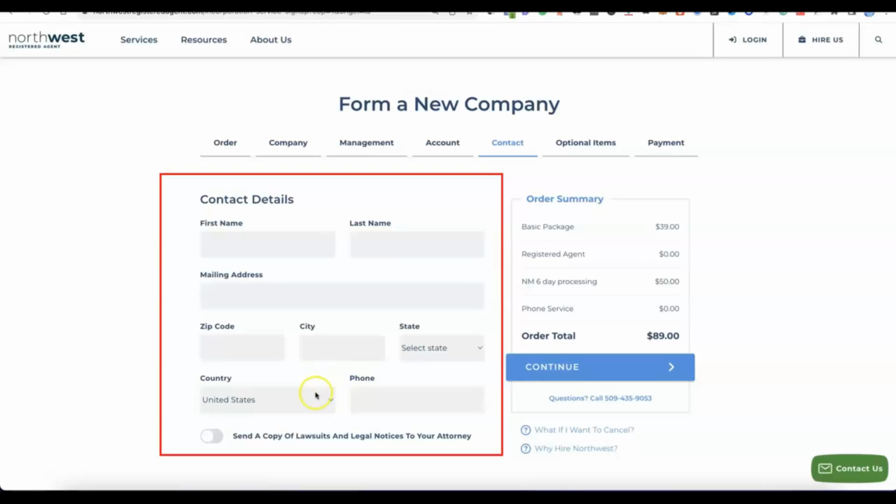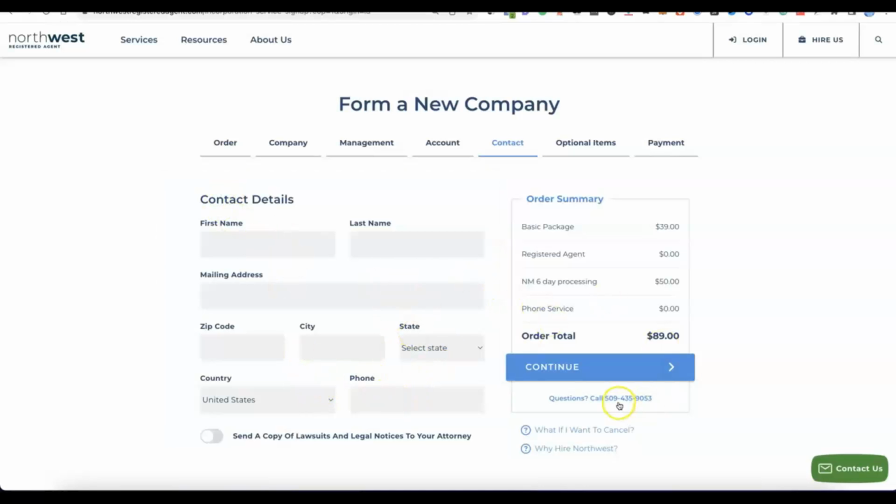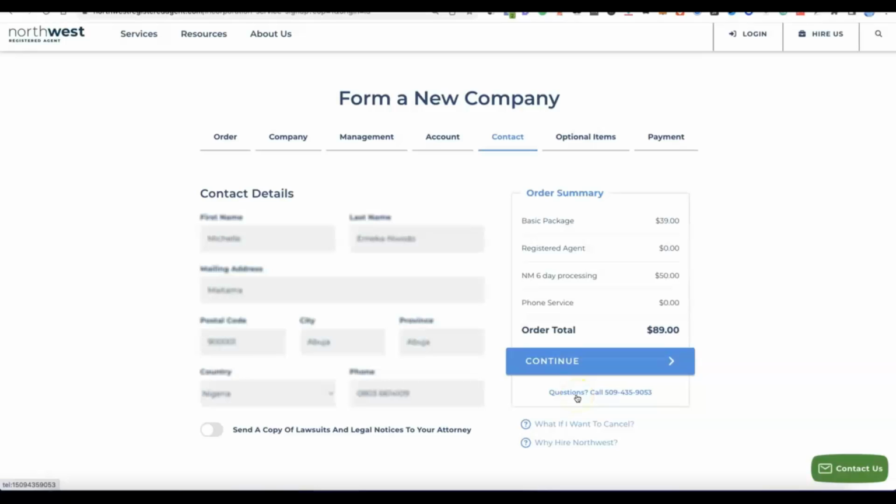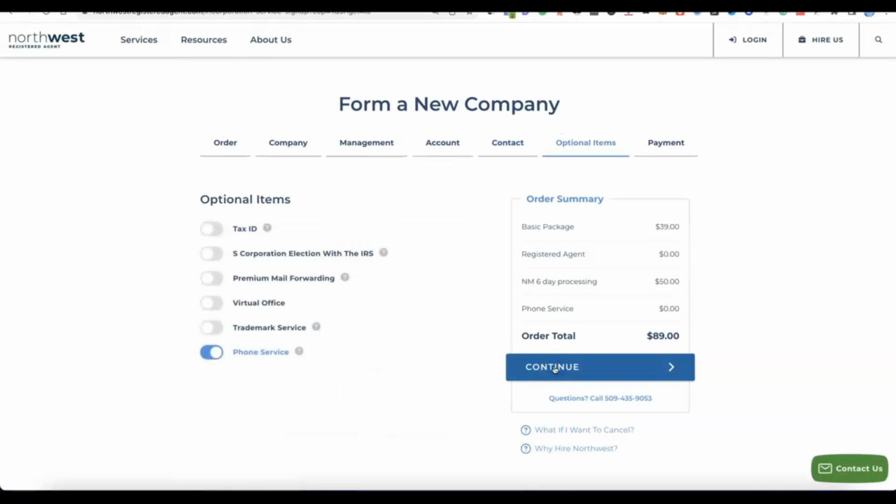All right, so here you're going to select your country, then enter your name and your phone number, then click on continue so we can proceed. Let me quickly enter mine. All right, I've entered my country, my phone number, the state and province, and my mailing address. The next thing I'm going to do is click on continue so we can proceed.